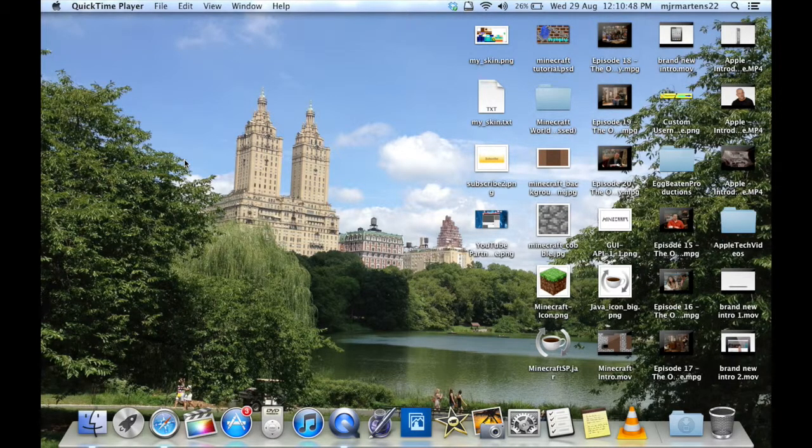I'm going to show you how you can change the icons of apps, files, folders, pretty much anything on your Mac. And it's very simple. So you're going to go into the internet and just grab a little image. Make sure it's PNG. It looks better. And then you're going to go ahead, drag it onto your desktop.